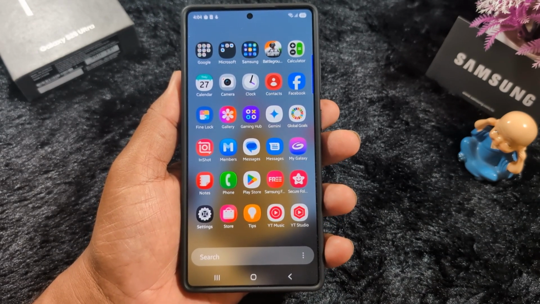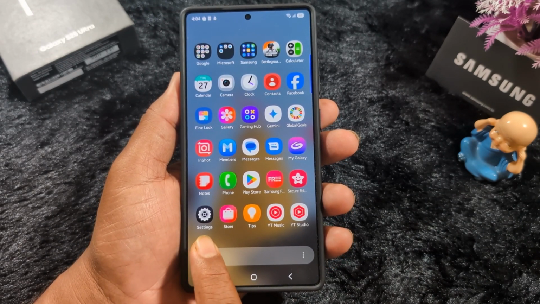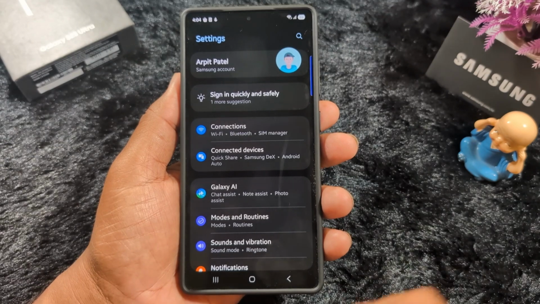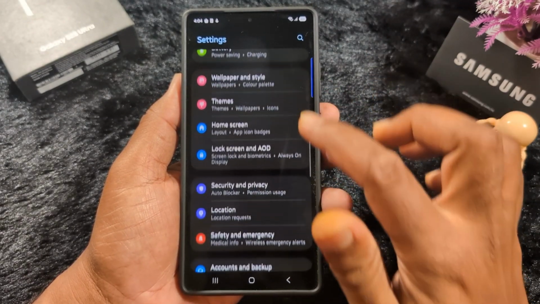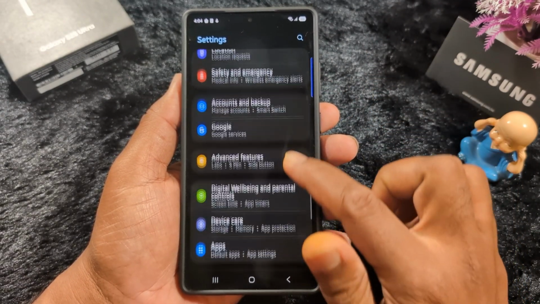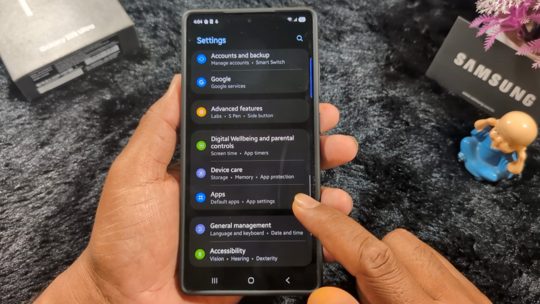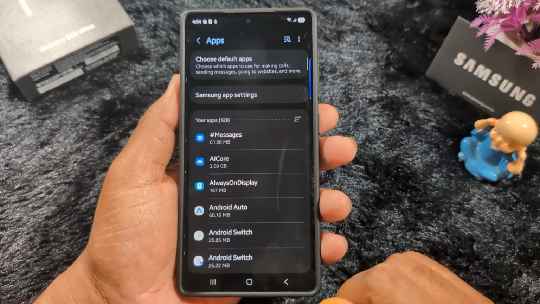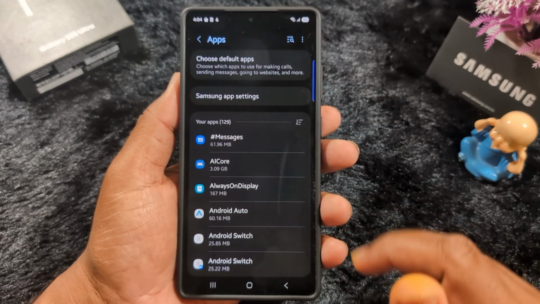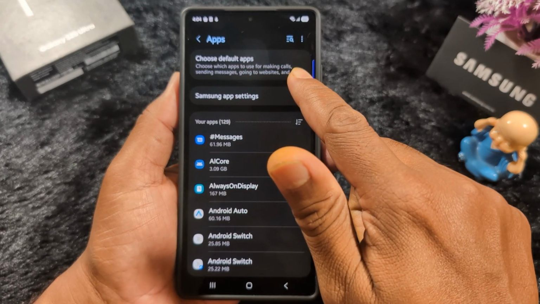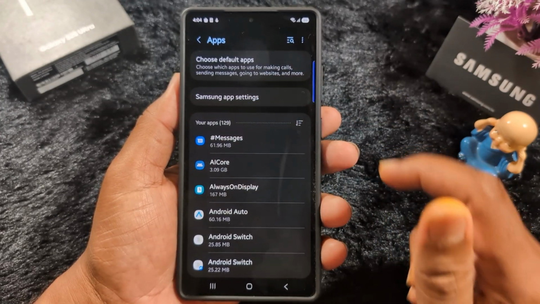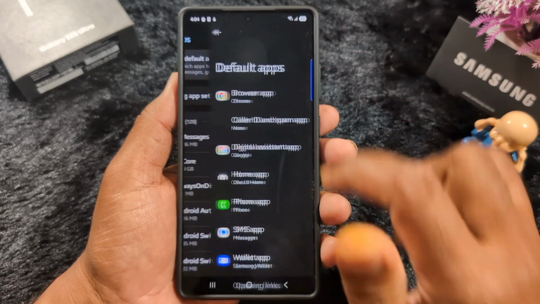Open the app drawer on your phone, tap the settings app. Now scroll down until you can see the apps on your device. Tap on apps. At the top, you can see choose default apps. Choose which app to use for making calls, sending messages, going to websites. So tap choose default apps.